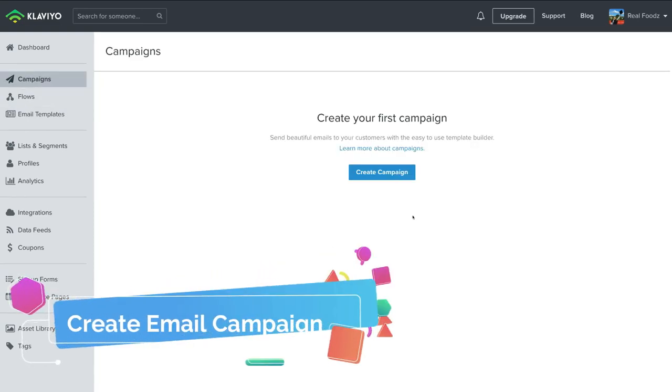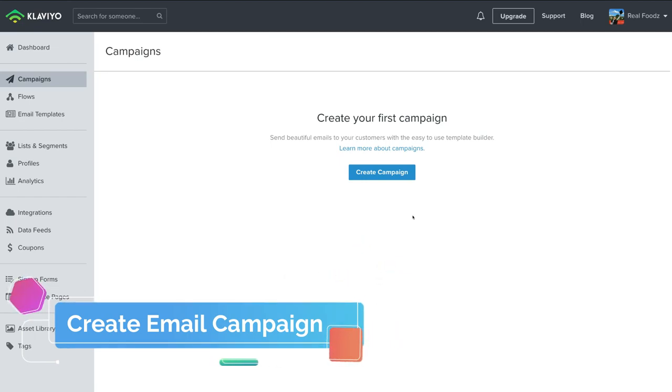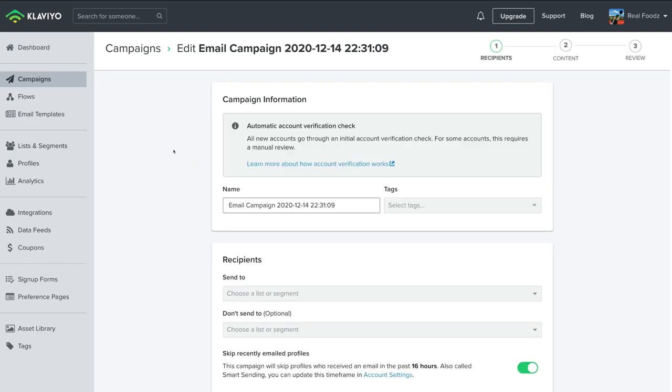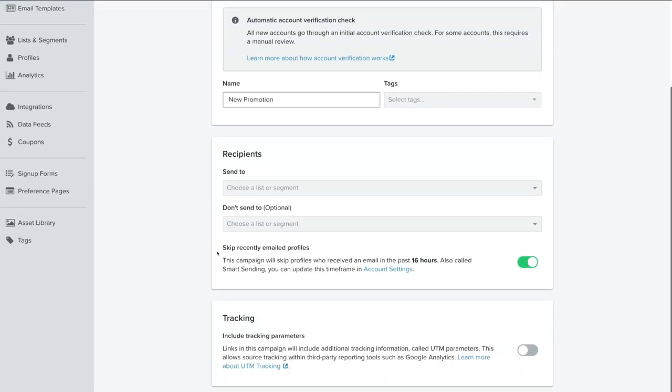Then under campaigns, this is where you can essentially create your own custom campaigns and send them to different lists and segments, so different audiences. So for example, if we go ahead and click create campaign, then come down and name this campaign. So for us, we're going to call this new promotion. And then once you've named your campaign, come down to recipients. So who do you want to send this campaign to?